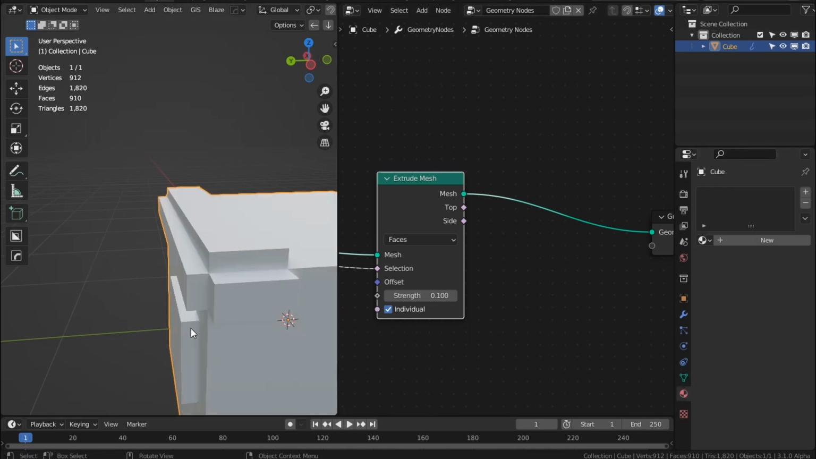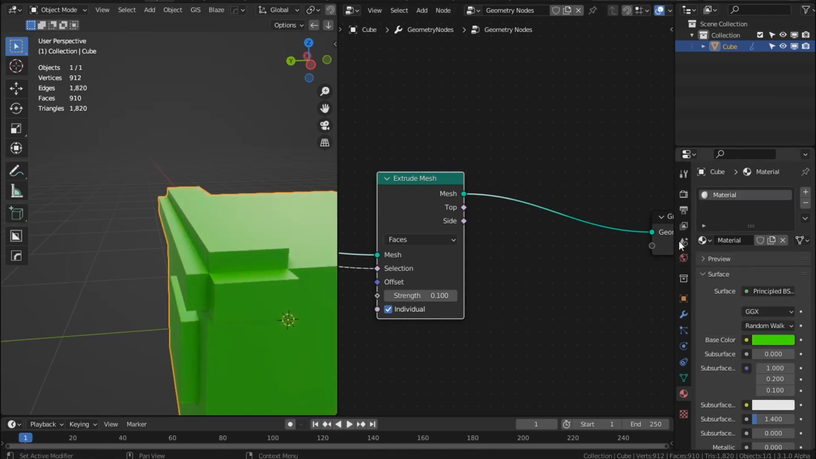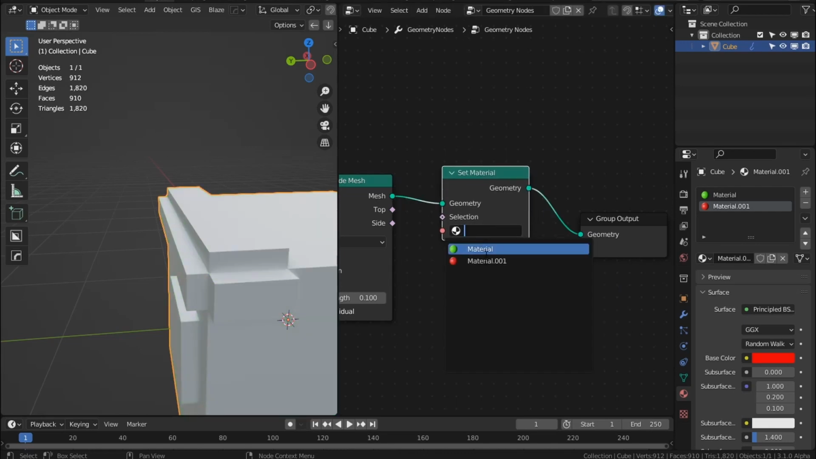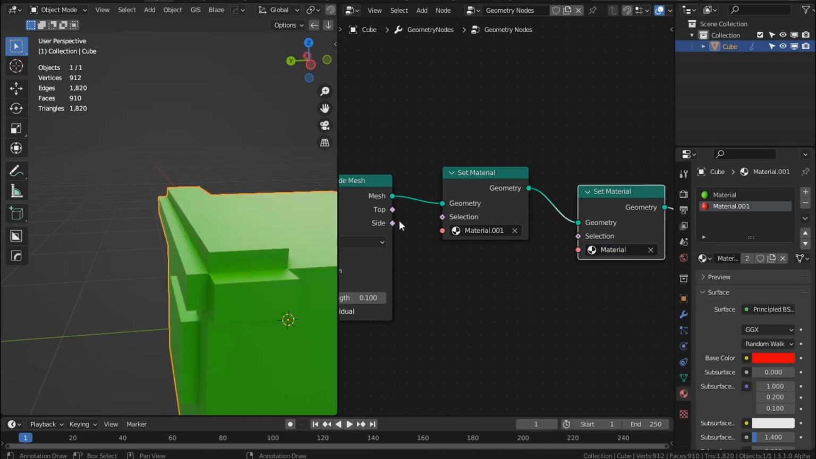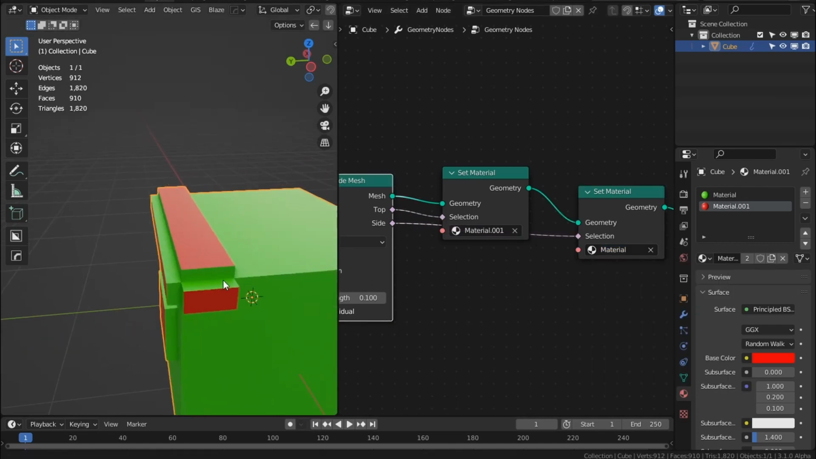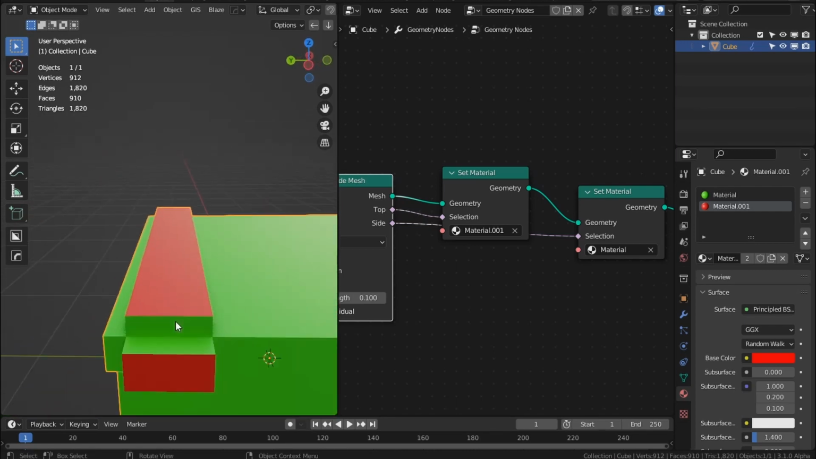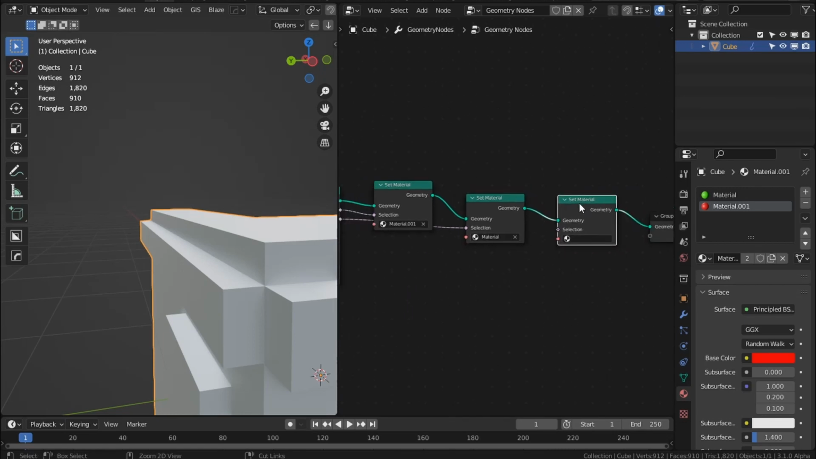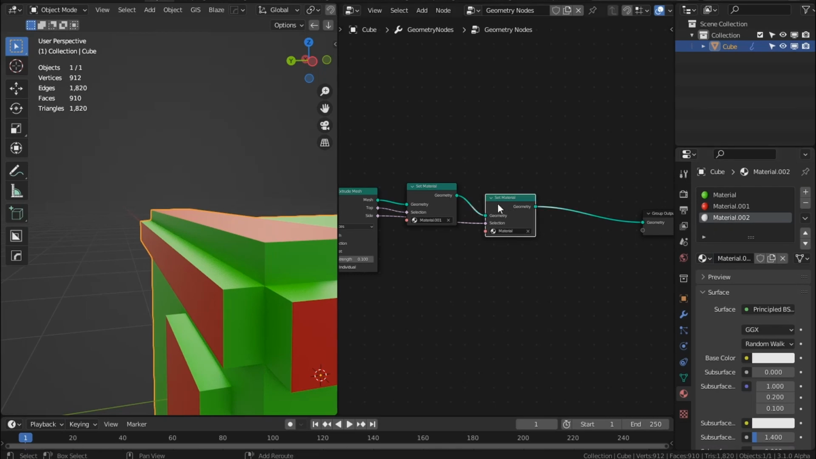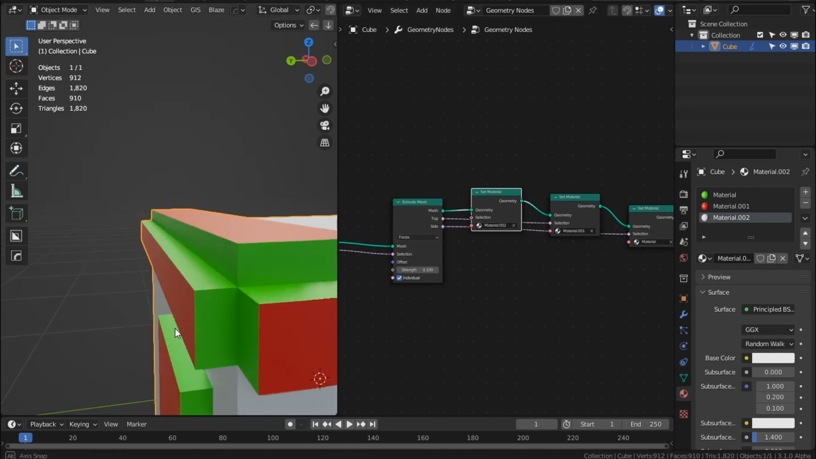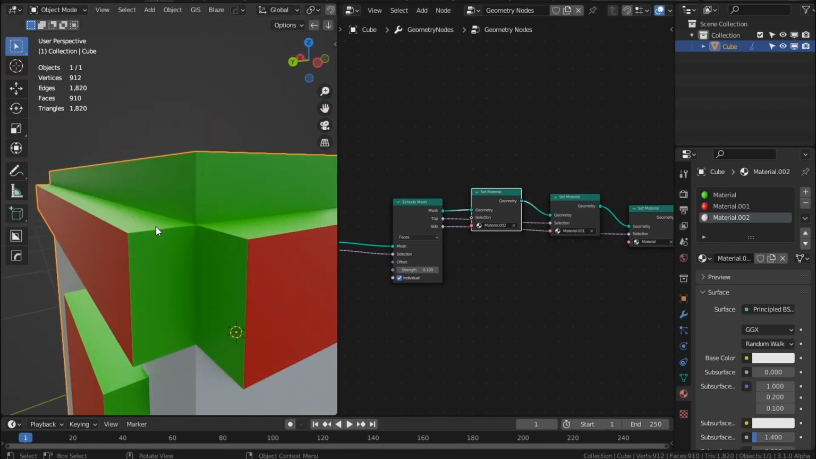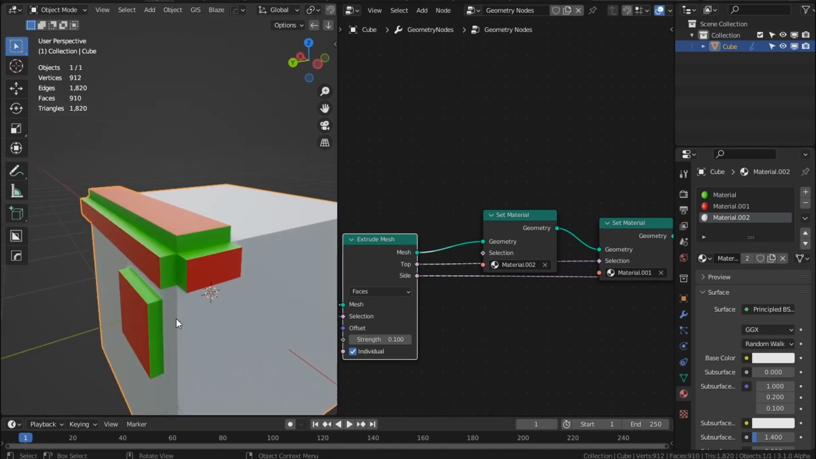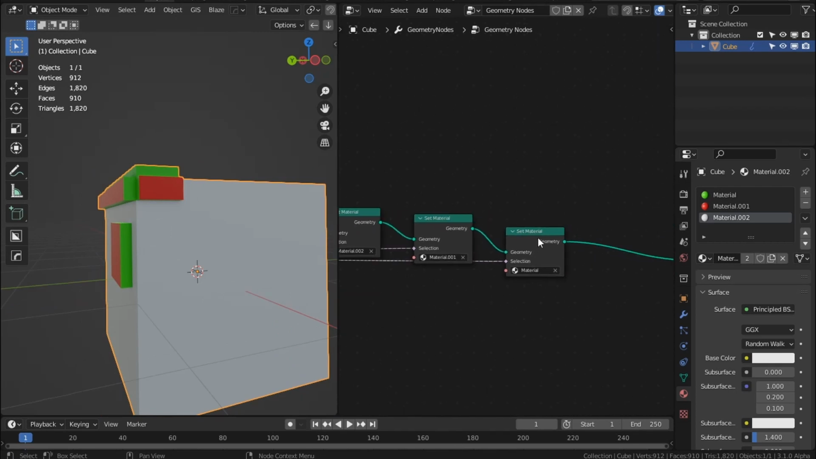I'll show you a quick example. We hop quickly into Eevee and set up a red material and a green material. Go into materials, set material, set one to red, set the other to green. Then we want only the top to be red and the other green. You can see only the top of the extruded parts are red. You can see only the sides that are green are considered the side of the extruded mesh, and only the red parts are considered the top of the extruded mesh. Everything else is just the default. It could be a different material entirely.